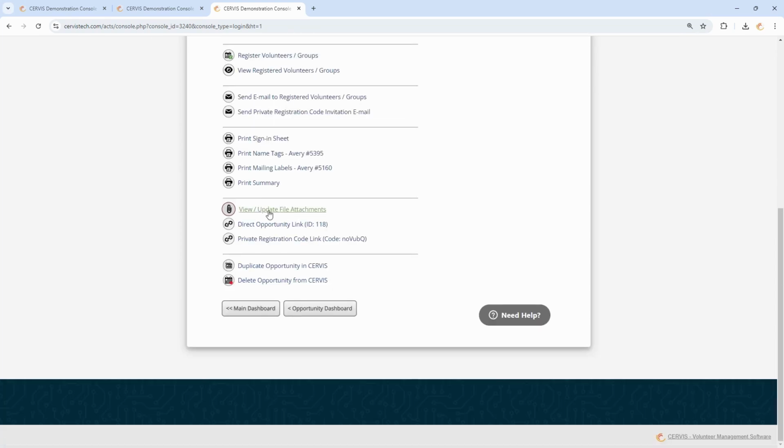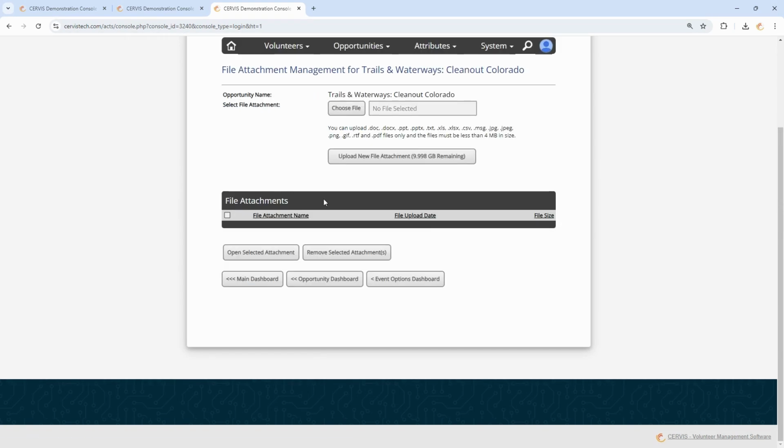So if we go in to manage this opportunity, there's a section for viewing or updating file attachments. We could add a document through here and then attach it and post it in the same way. Now this actually does two things. It adds it to that posted document section for any person who's registered for this event, but then it will also include that document as an attachment on the confirmation and reminder emails for this event.